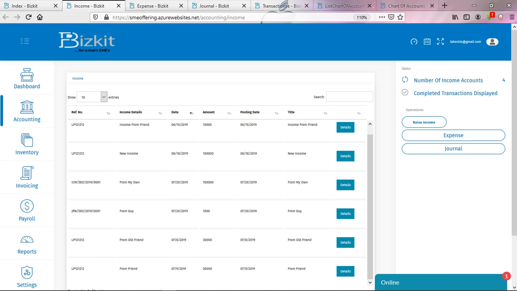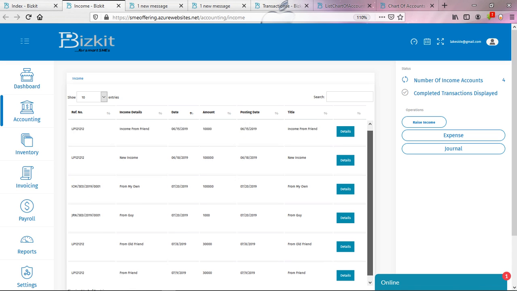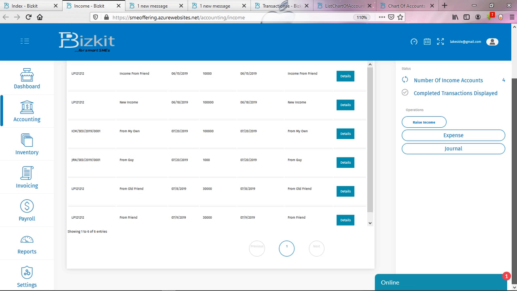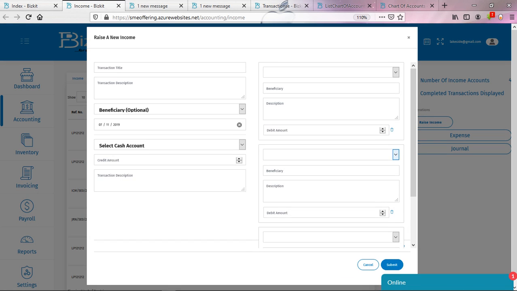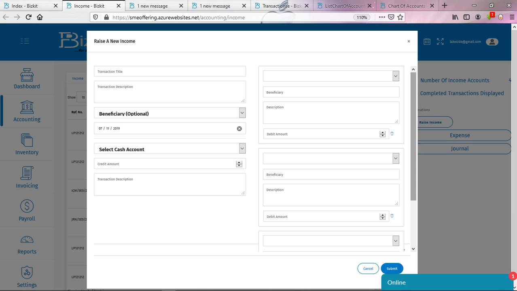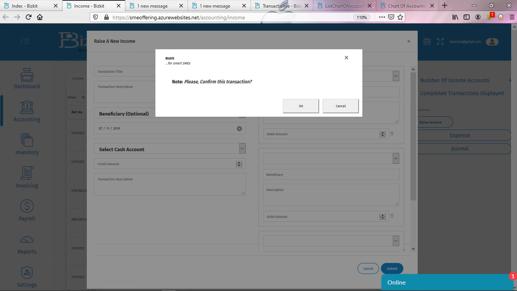So here is the income, and as you can see, I've created a lot of incomes. It's very straightforward. You can just come here, raise income, fill the details, and then click on submit. Yes, and that's all.